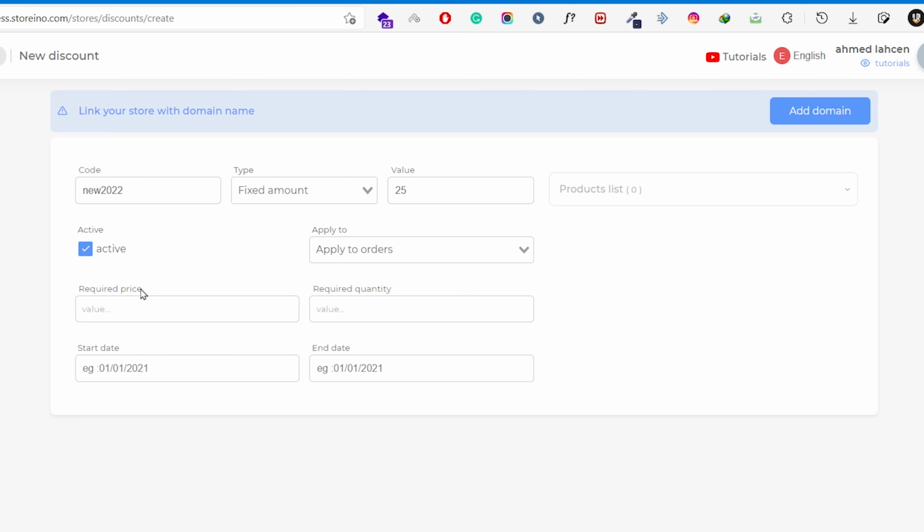Then the required price. For example, if I choose apply to orders, the total amount of the orders should be, for example, $100. So if the total amount of the orders is $100, this code can be available and activated. But if it is under $100, it will not be activated. But if you choose products here, this required price requires the product to be greater than $100.